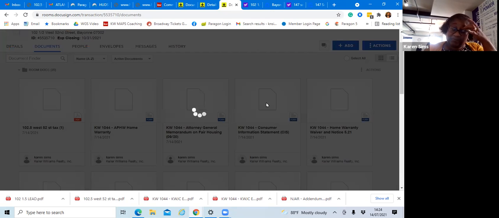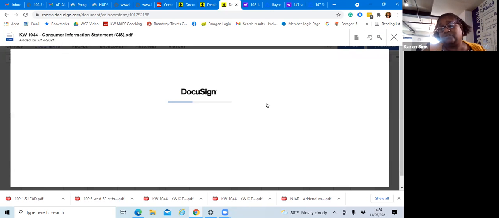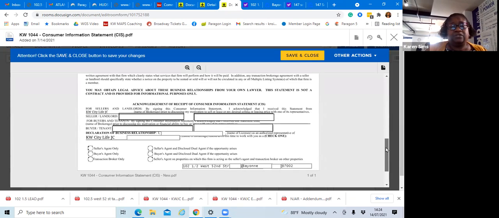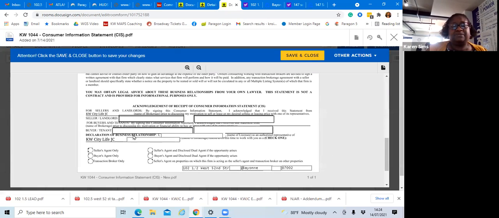Consumer information statement. On this document, we want to make sure that there's two things on here, how we represent them and our name. So on this line where it says business relationship, it's me, because I'm the one that's working the file. So it's Karen Sims, and if it's you, Tracy, it'd be Tracy. If it's you, Brenda, it would be Brenda. If you, Antonio, it'd be Antonio.